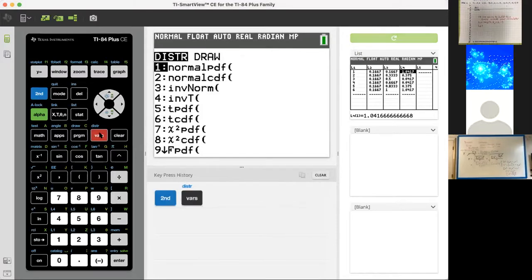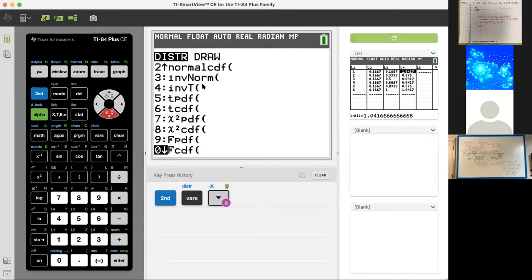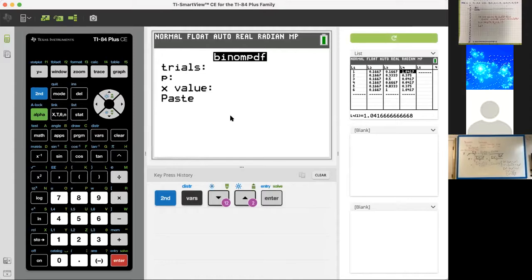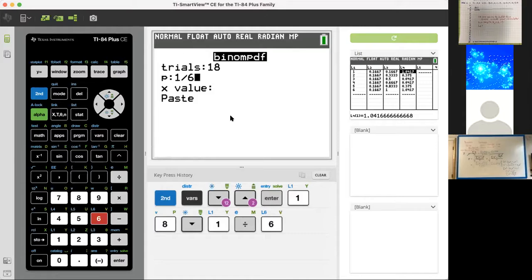Second function, distributions. And I want to thumb through these. These are some distributions we're going to use later in the class, but this is the first one, the binomial probability distribution function. This is specifically for a binomial distribution. If I hit enter right now, it says, how many trials do you want to do? I want to do 18 trials. What's the probability of success? Success is rolling a 1, so probability is 1/6. What X value are you interested in? Like you want to know the probability of rolling 7 ones.